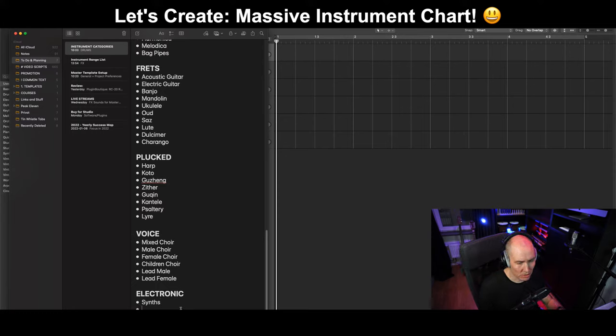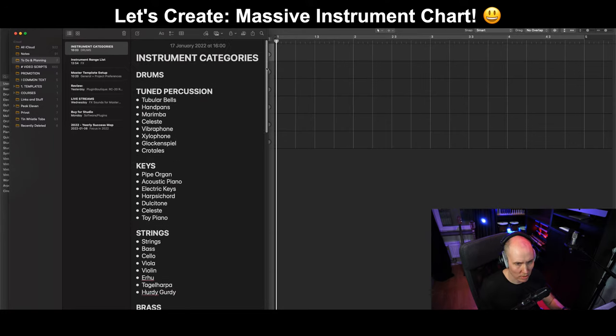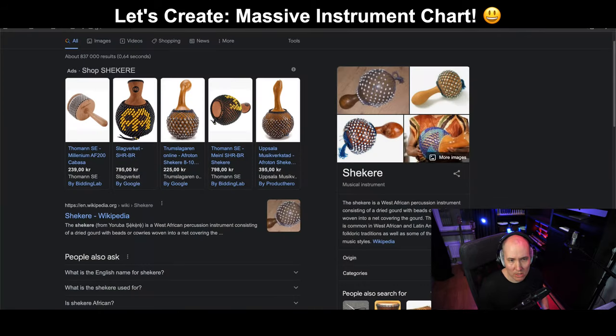Let's see. Synthesizers. Should I put that at keyboard? Keys. Electromechanical. I'm gonna check this.